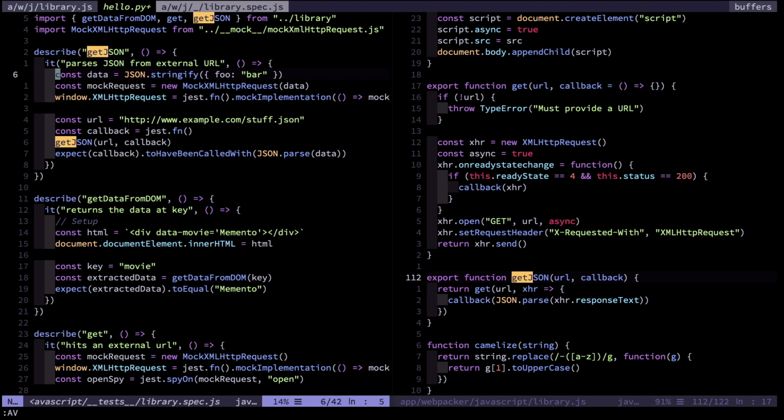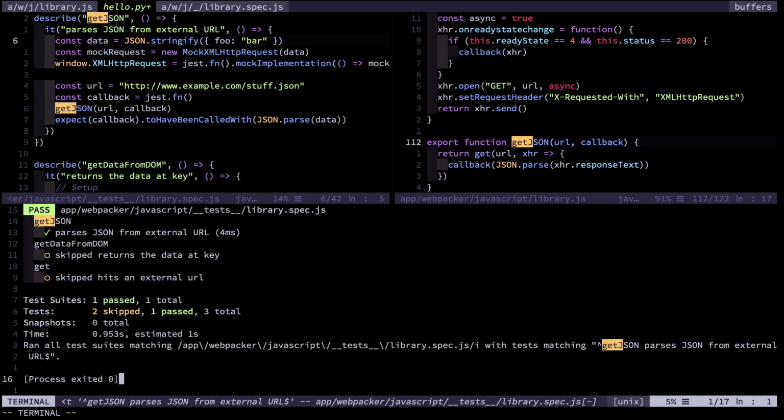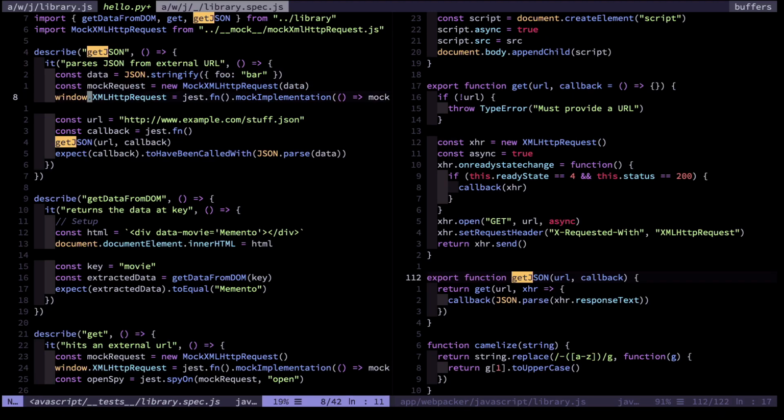Now, once I'm within this getJSON spec, it's it block, I can run test nearest to execute all that. You can see that Vim opens up a little pane there and only the getJSON test is run, whereas the others are skipped. Now, that's how to test.